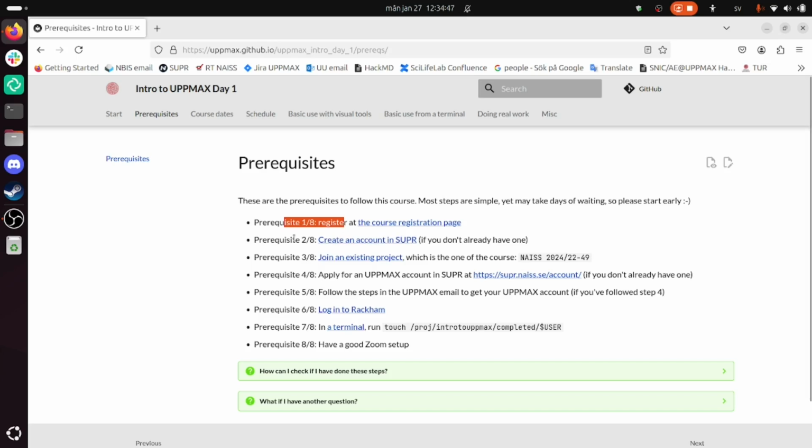The next one is you need to create an account in SUPR, if you don't already have one. I will show you this soon, because there are a lot of things that belong together. Like in SUPR, you need to join an existing project. SUPR manages all HPC centers in Sweden, and you need to join the project of the course there. So you need to be known there and then join the course project. And you also need an UPPMAX account so that you can use our clusters.